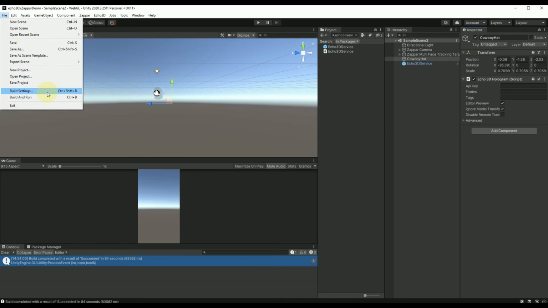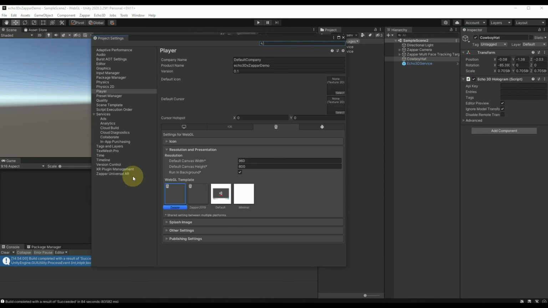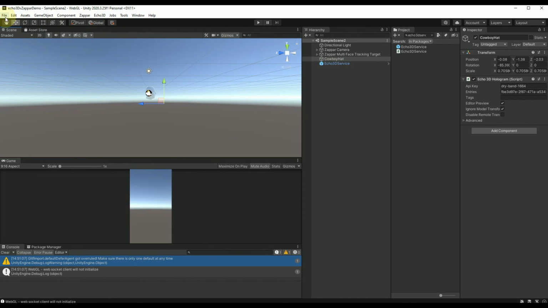The next thing we're going to do is go to build settings and then player settings, and we want to just make sure that the Zappar settings are correct. So under player, you're going to go to resolution and presentation. For Unity 2020 and higher, you can choose this, and for Unity 2019 and earlier, you can choose this.